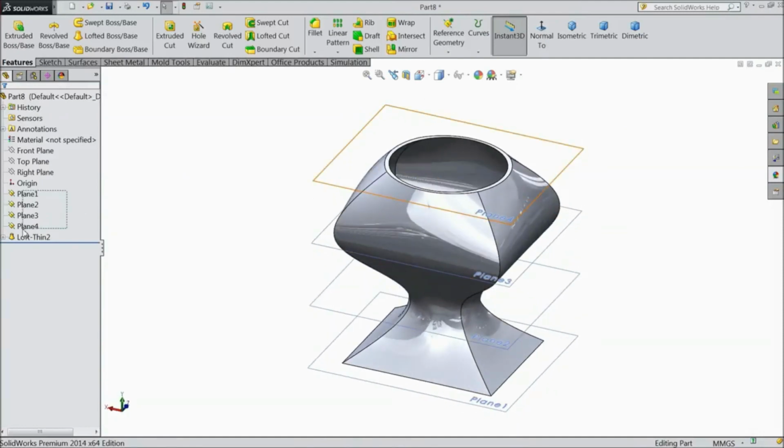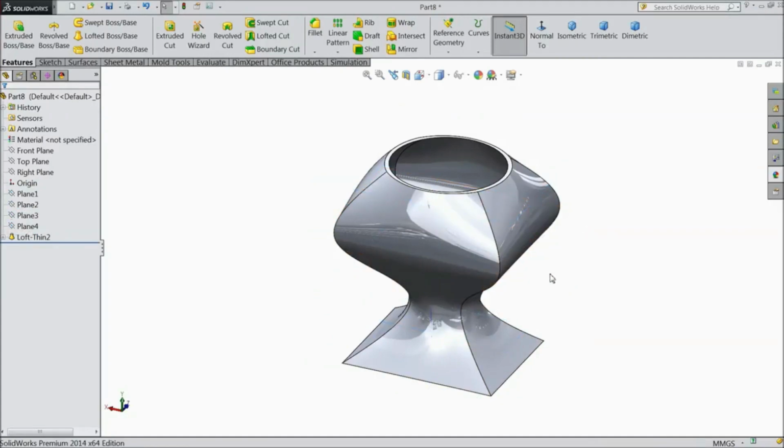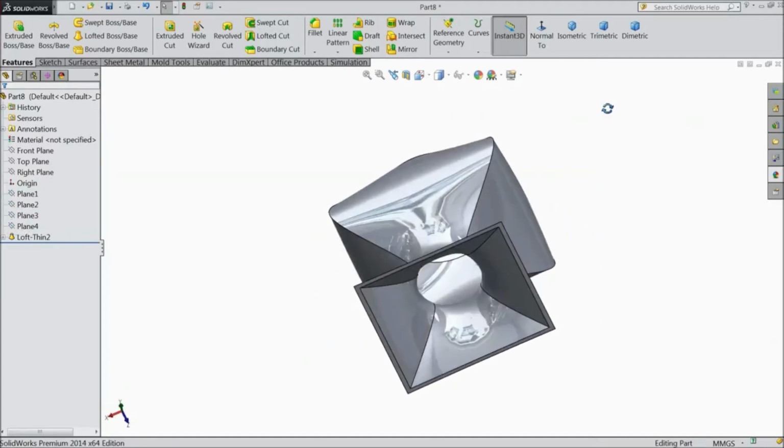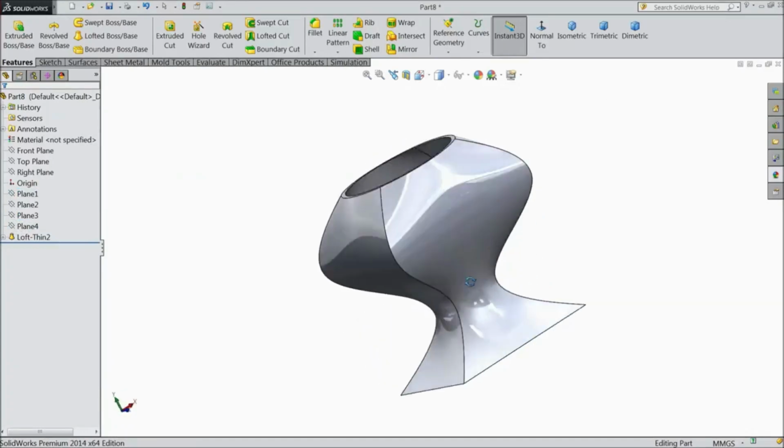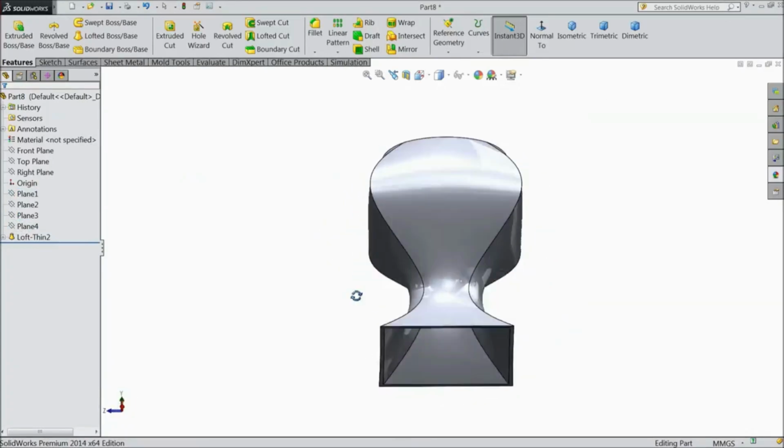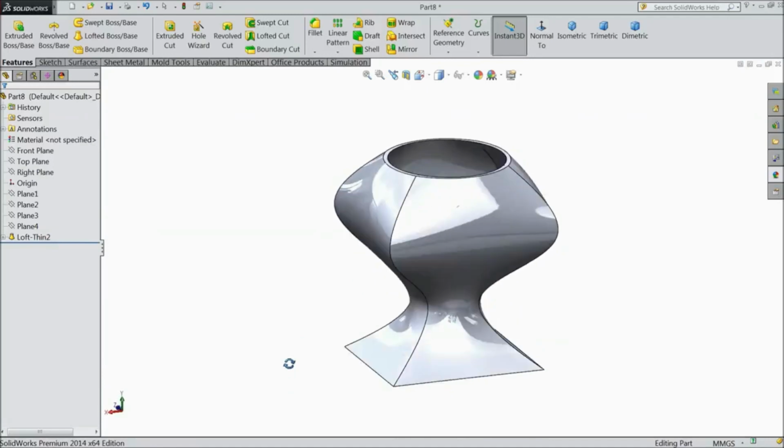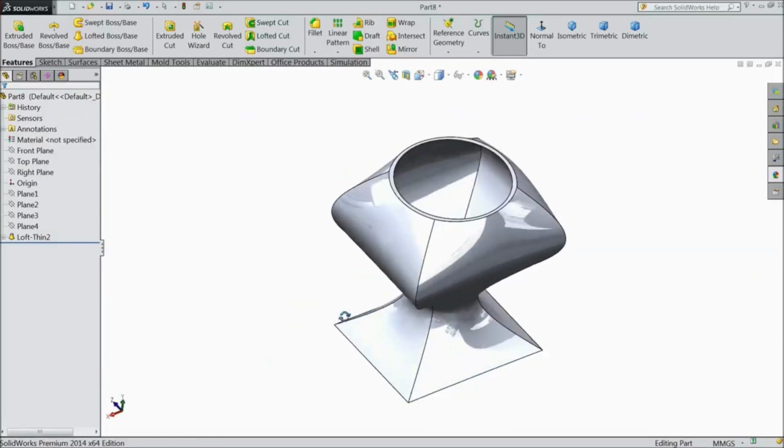Even just select all these planes and click them, and a symbol appears, hide. Just click hide. Now see, all the planes are hidden. So it is very easy to hide the planes. And now see, a very beautiful cup we created with the help of Lofted boss.